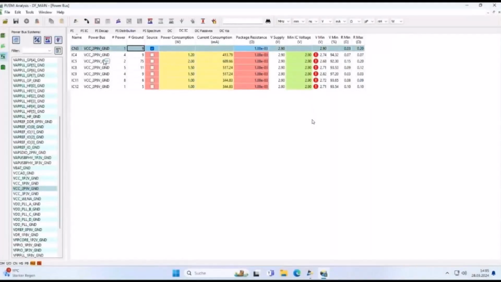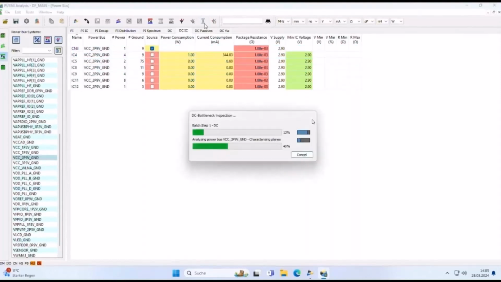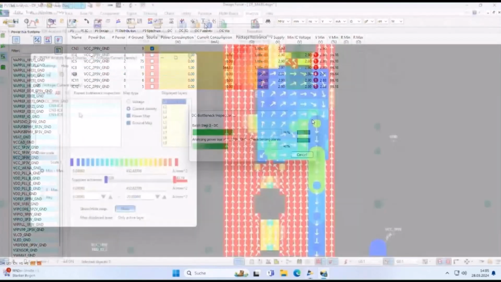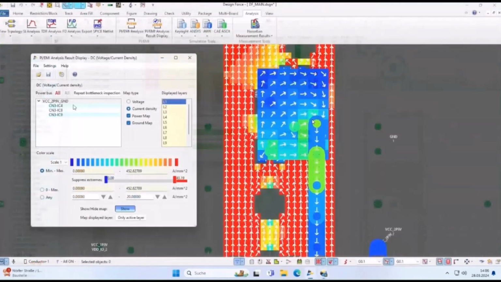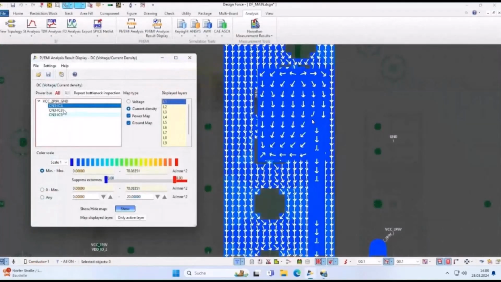Now we select individual signal paths so we can check their distribution again. This helps us to see how the current behaves and helps us identify bottlenecks, when available, for specific signal paths.